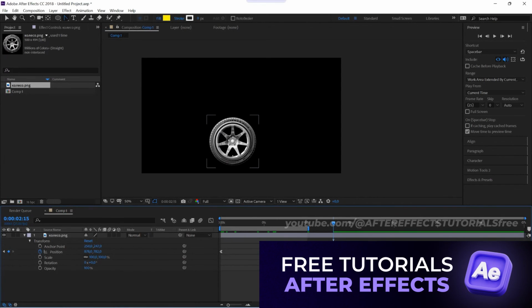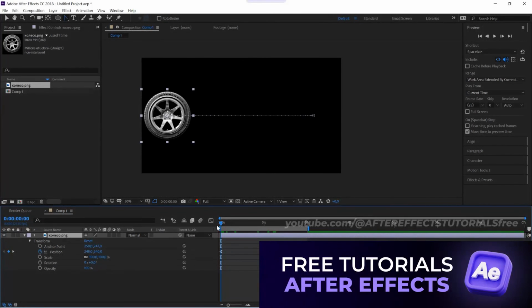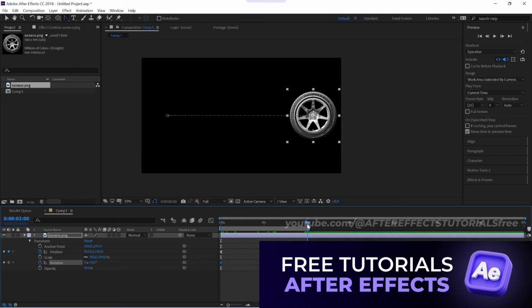I will delete the last key. You can select it and press Backspace or Delete. And in order for our wheel to be a little more realistic, we will bring this animation to its logical conclusion. I will go to the Transform section and put a key opposite the Rotation property. I'll go to the end of our animation. I'll change the value, let's say by 360 degrees.